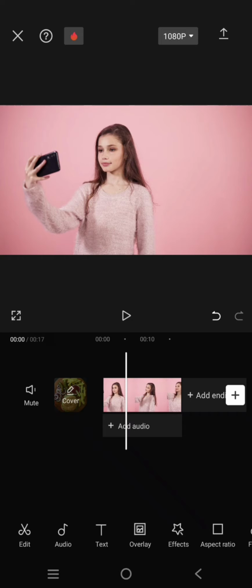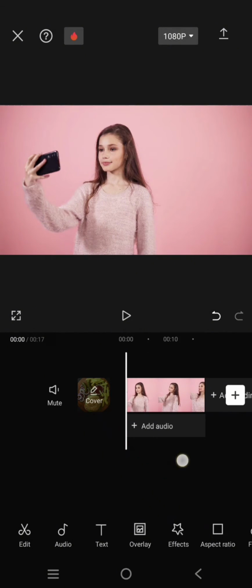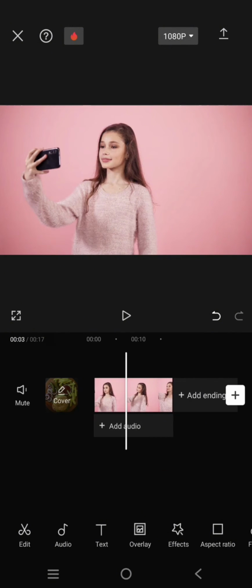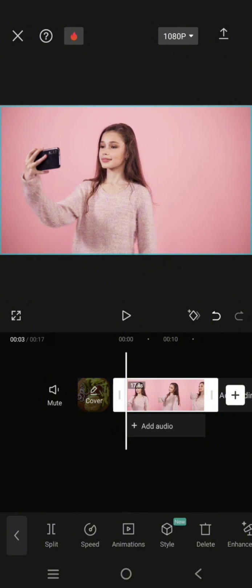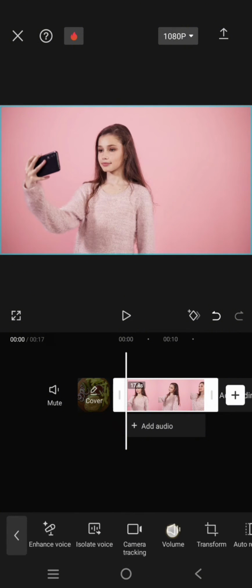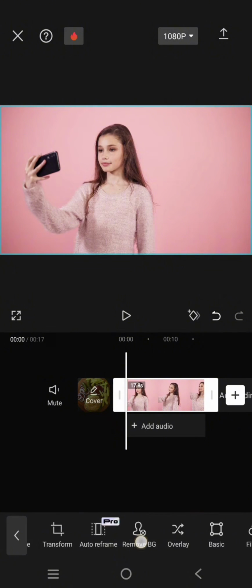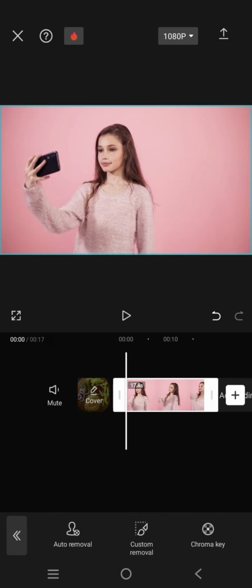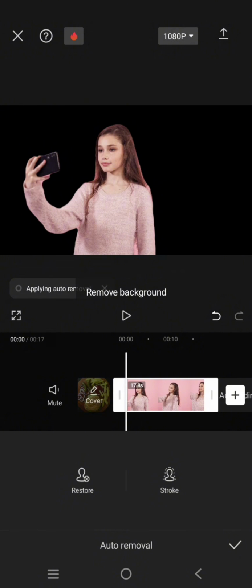On today's tutorial, I'm going to show you how you can remove and add background to your video in CapCut. So first, just add the video that you want to remove its background to CapCut. Click on it, find the remove background options, this one. Then use the auto removal to make it quick to remove the background.